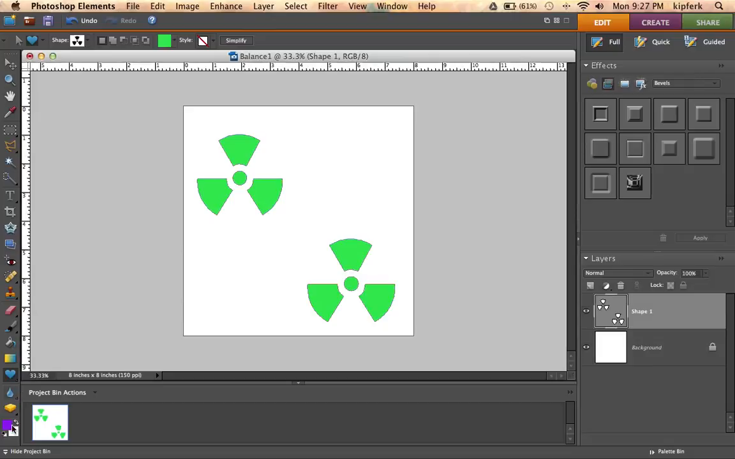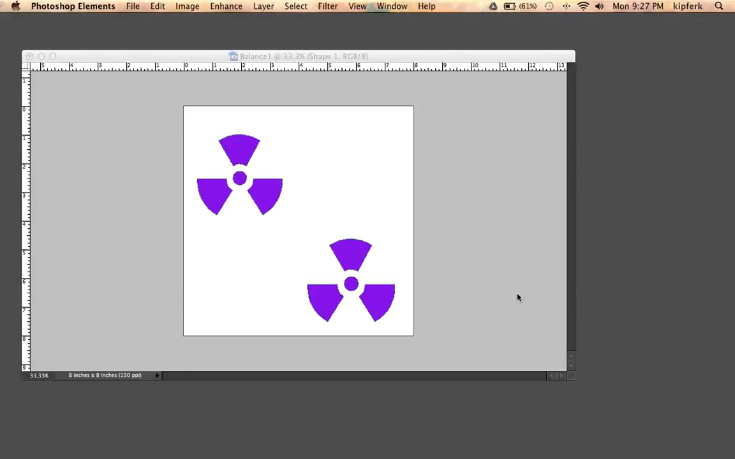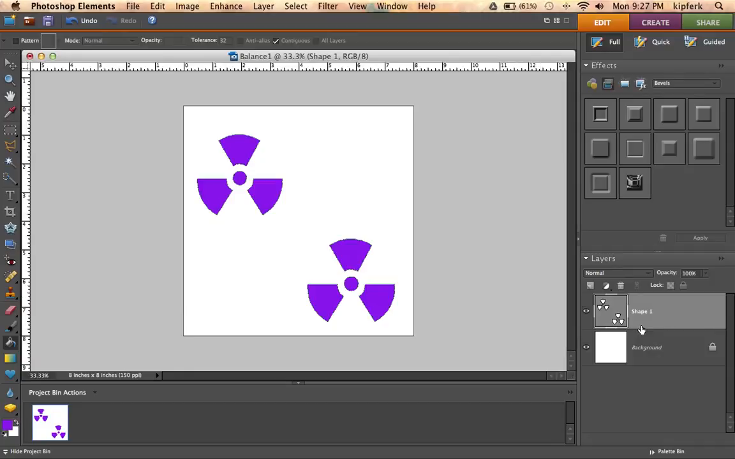One thing I'm noticing is it did not change the color. So I'm going to take this opportunity to use my paint bucket tool. So I'm going to click over here on the paint bucket. I do have this color selected, so it should fill these in like this, but this is what I'm noticing. I put both of these shapes on the same layer, and so they are joined together.